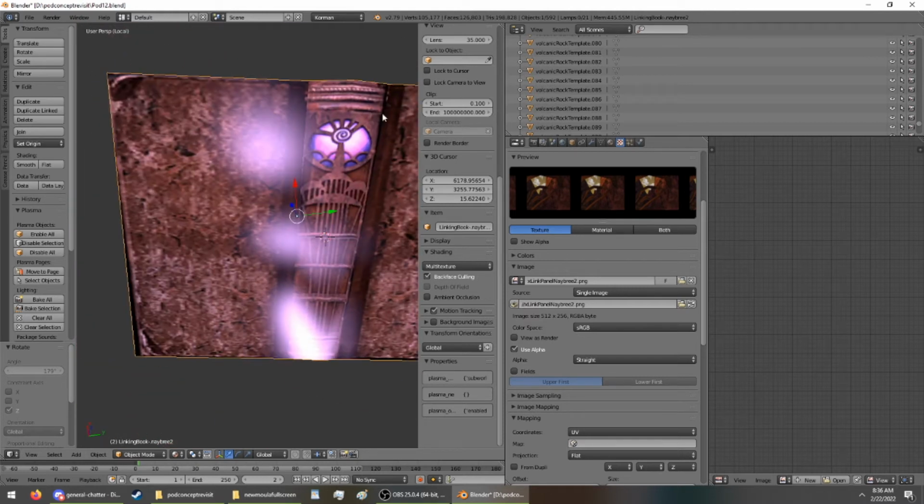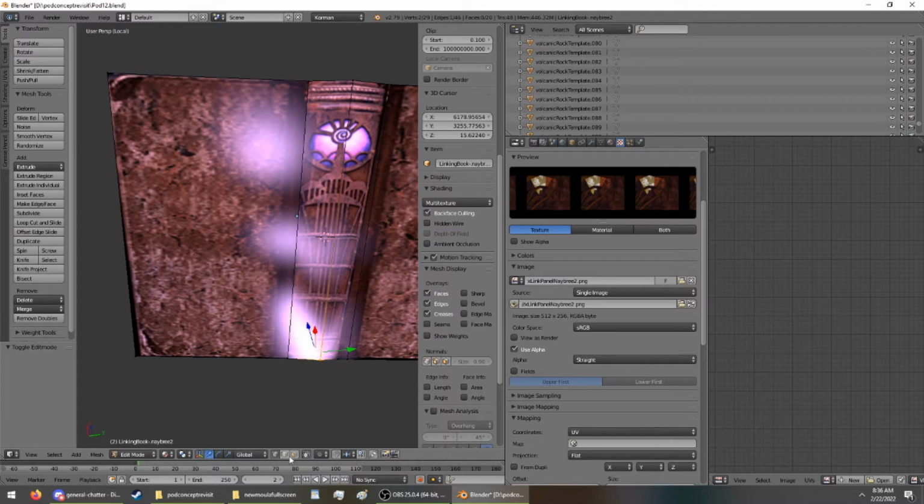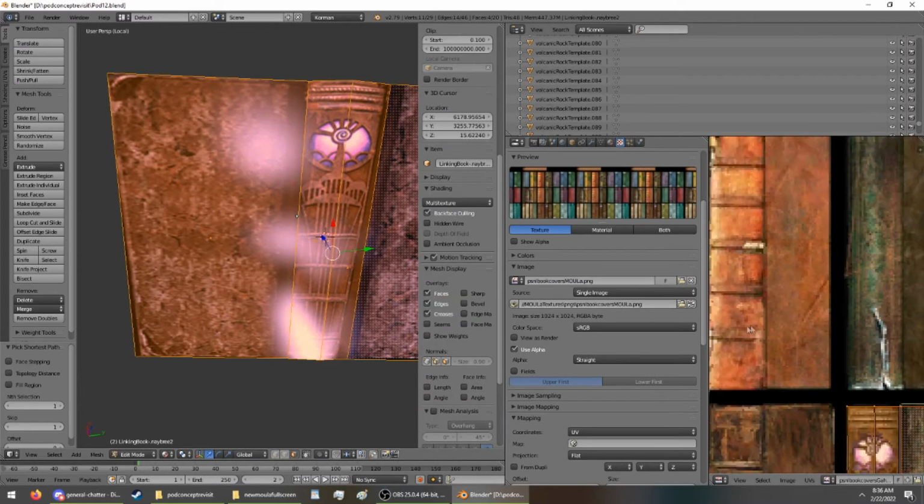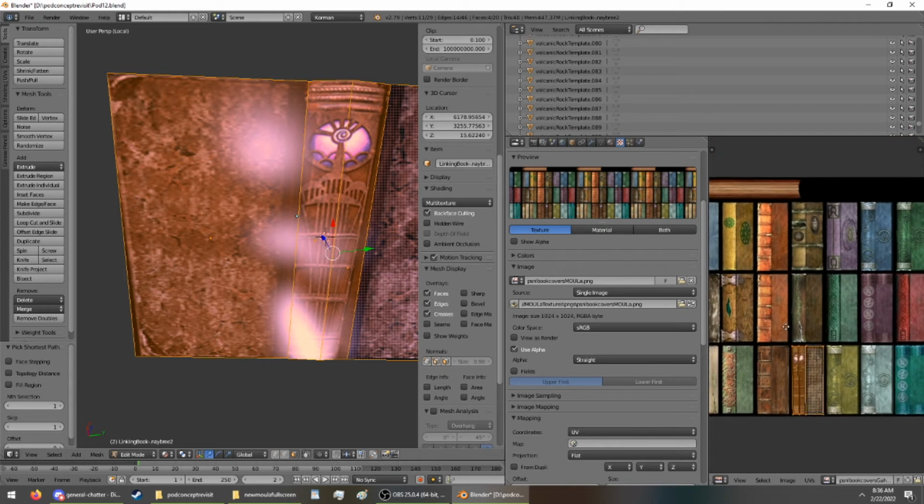And speaking of this book, I do not want it to have the Denny panels, because why would this have the Denny panels on it? No, no, no, no, no.